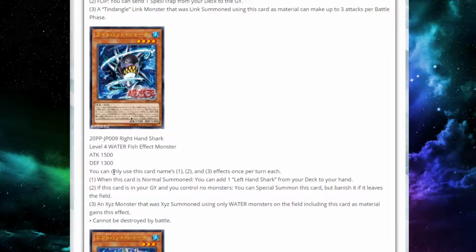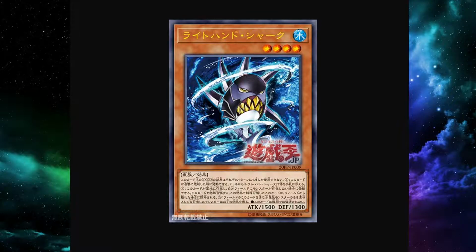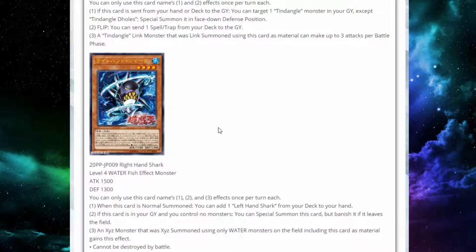All right. Next up, we have a right-hand shark, which is pretty cool. He's cool. Look at him. Look at his design. He's cool. I dig him. All right. He's a level 4 water fish effect monster with 1,500 attack, 1,300 defense. He's got 3 effects, and all 3 can be activated once per turn each. When this card is normal summoned, you can add a left-hand shark from your deck to the hand. I see where this is going. I got some gadget-esque stuff, right?